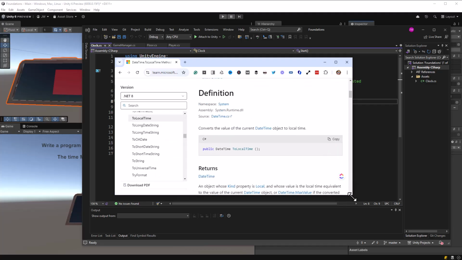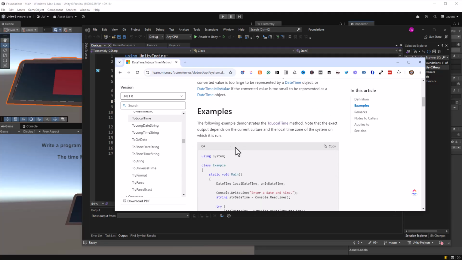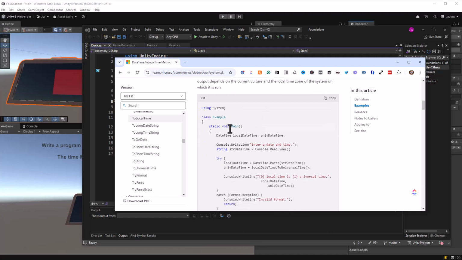And if we were to read through this, it would ultimately tell us about how this works. It's an object whose Kind property is Local, whose value is the local time, equivalent to the value of the current DateTime object or DateTime.MaxValue if the converted value is too large to be represented by a DateTime object. Sometimes when you read this stuff, it might not always make the most sense, and that's okay. What we need to do is get a high-level understanding and then read the example. The following example demonstrates the ToLocalTime method. Note that the exact output depends on the current culture and the local time zone of the system on which it's run. And if we look at this, what are they doing?